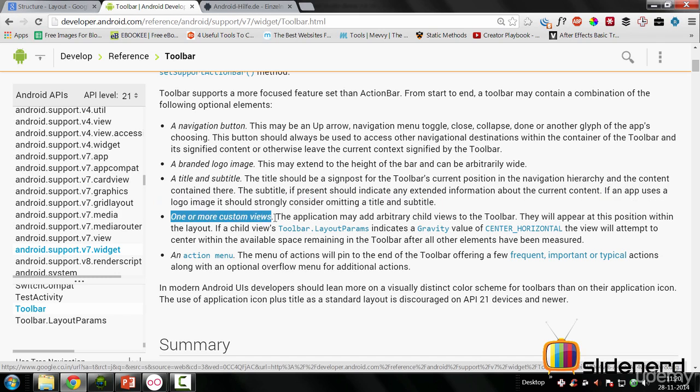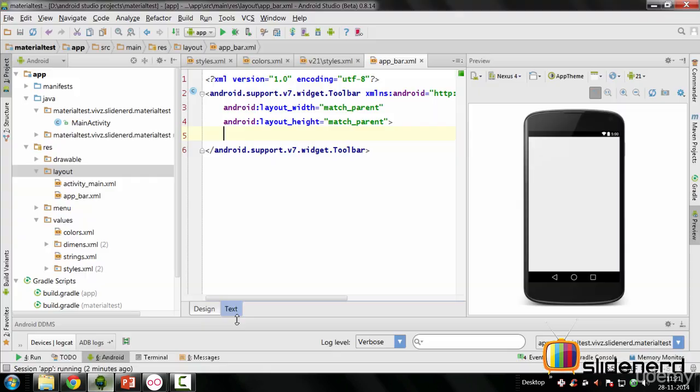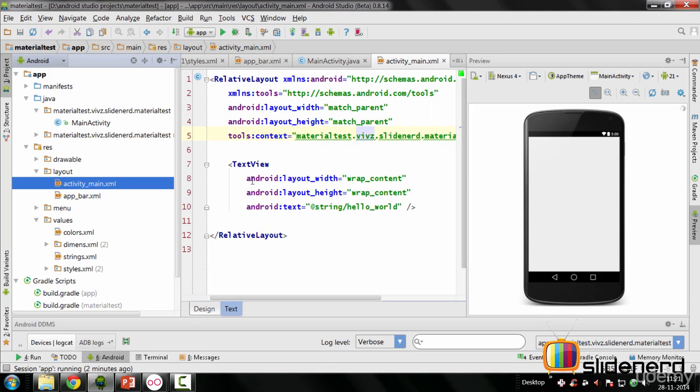And other than that, there's custom views, which is exactly what we are going to make now. And of course, there's the action menu that we need to implement. So let's go back to Android Studio. And now what we are going to do is actually nothing. We're just going to go directly to our activity_main.xml, and include this here.